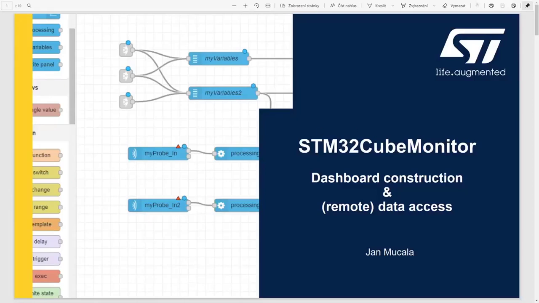Hello everyone and welcome to this 20-minute session in which I will guide you through the creative process of constructing a custom dashboard.